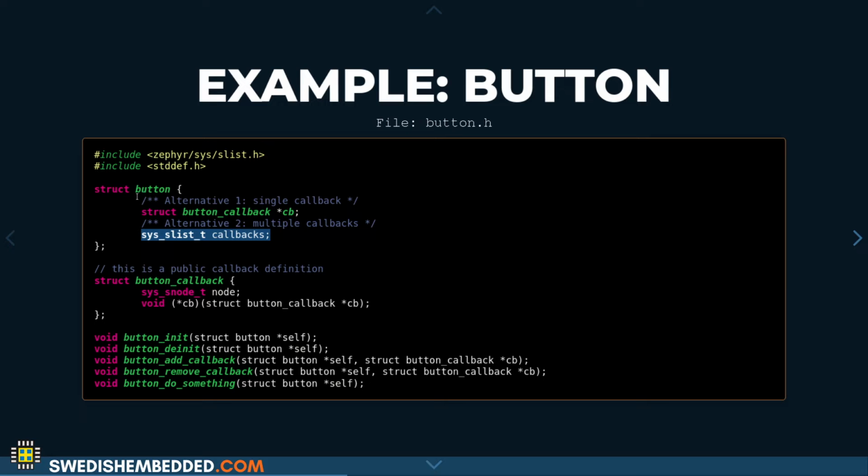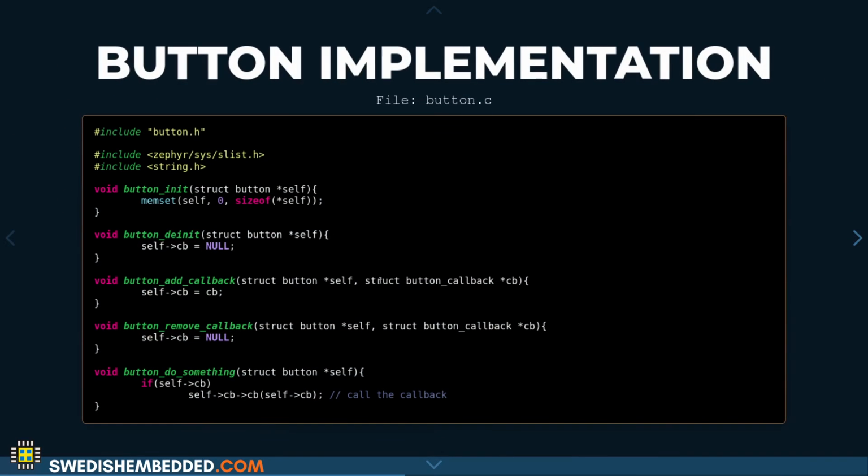So let's say we implement this structure and we also have our callback here and we have an API to this object, the button. And then this is the implementation of the button itself. So we have the add callback. In the simplest case, we just assign the pointer, and remove callback just removes that callback pointer. And then in do something, when it's time to emit this event, we check if the callback has been set, and then we just call the callback with the pointer to the callback structure.